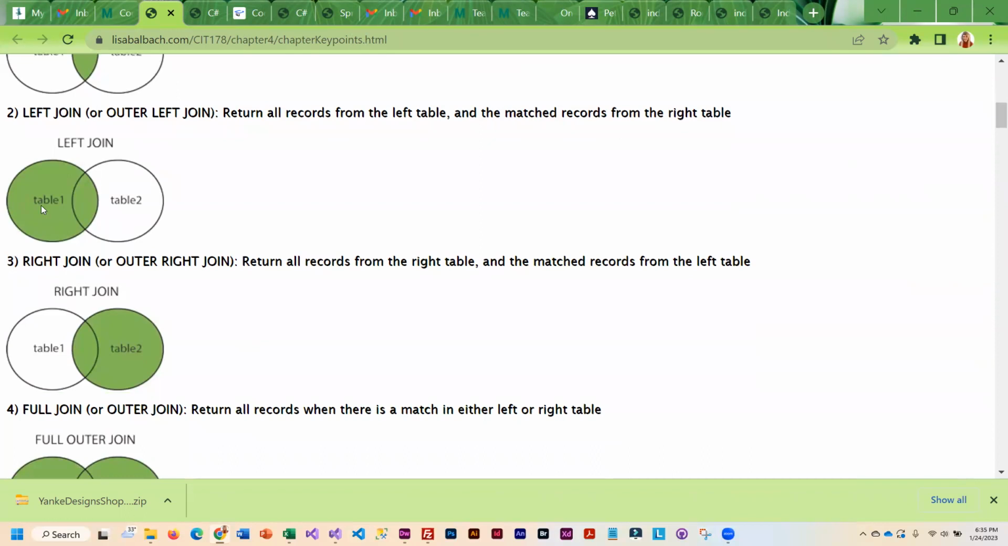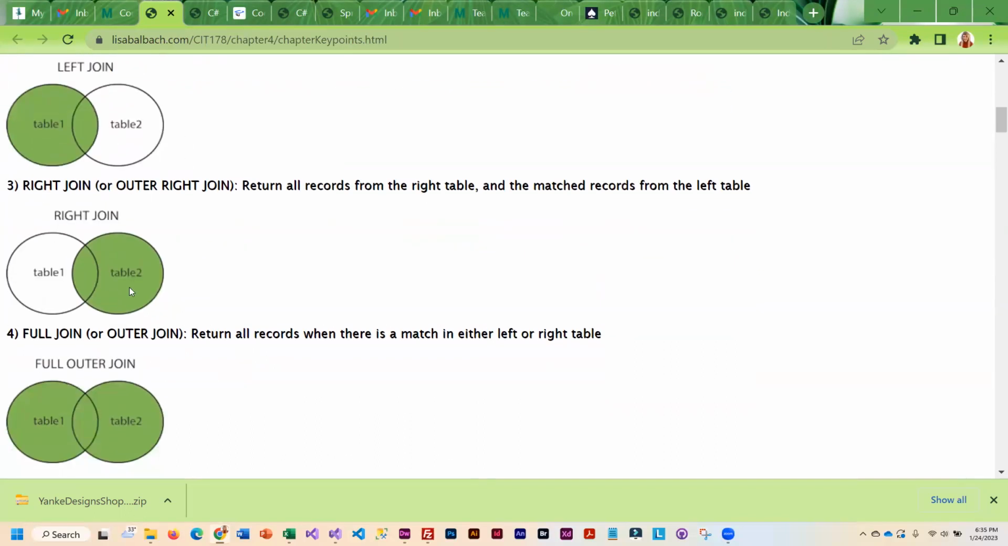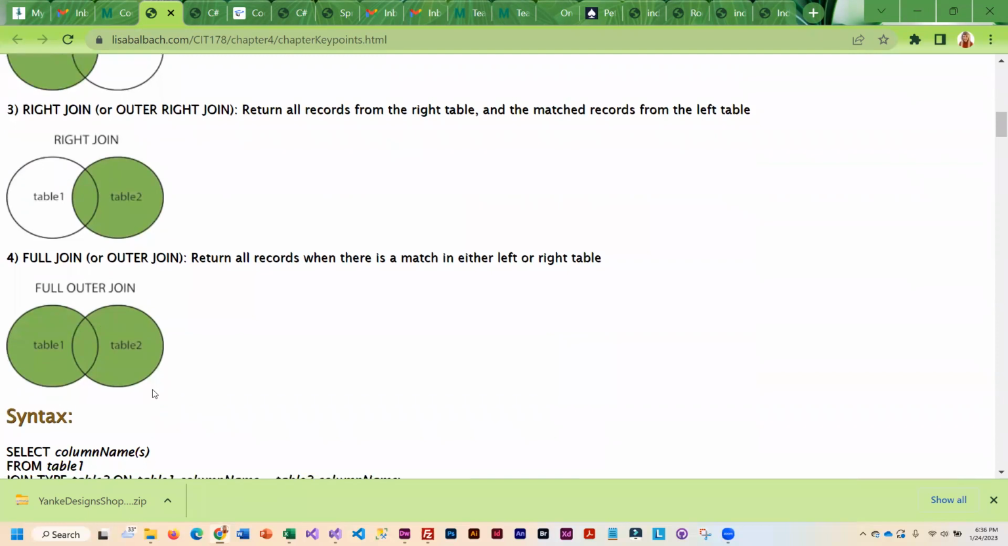What a left join does is it pulls in everything from the first table, and then it looks at the related column, which is either going to be a primary key or a foreign key, and it pulls in the matching data from table 2. Okay, and then if you look here, right join kind of does the opposite, pulls in everything from table 2, and it looks at the related data in table 1 and pulls that in. And a full join just pulls in everything from everywhere. Okay, so it's going to give you the most rows.